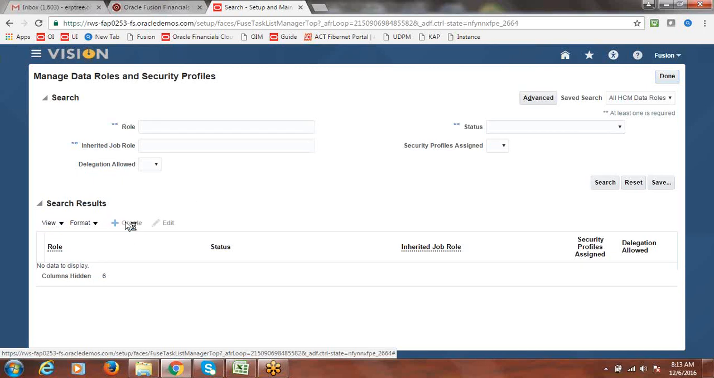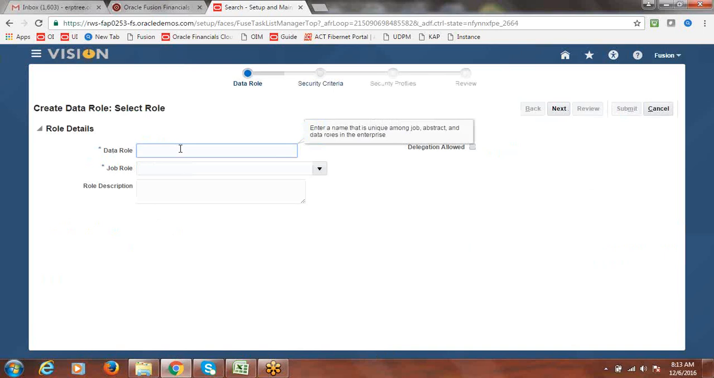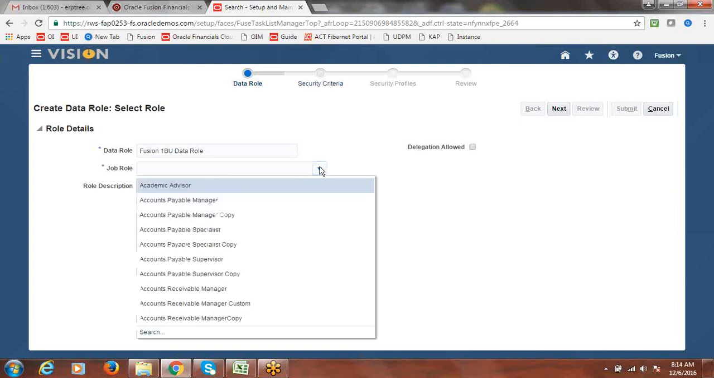Click on create. Here I'll name it Fusion 1BU data role. Fine. The security profile, whatever you created, that you want to assign to which job role, you can select here. So I want to assign to, say, accounts payable supervisor.